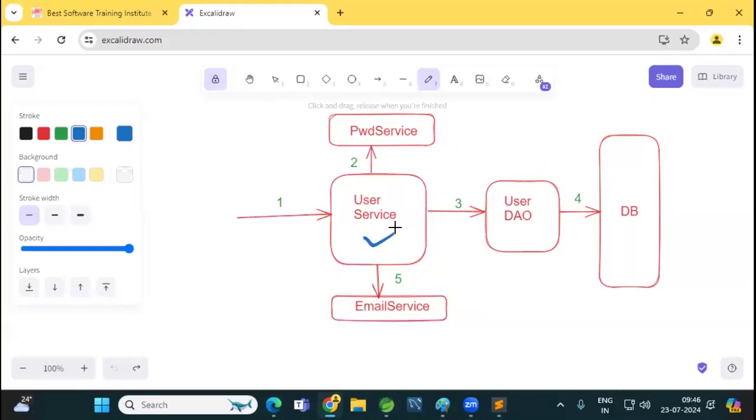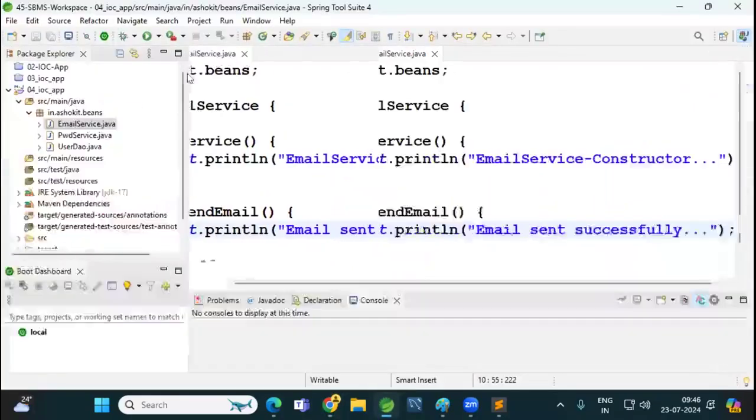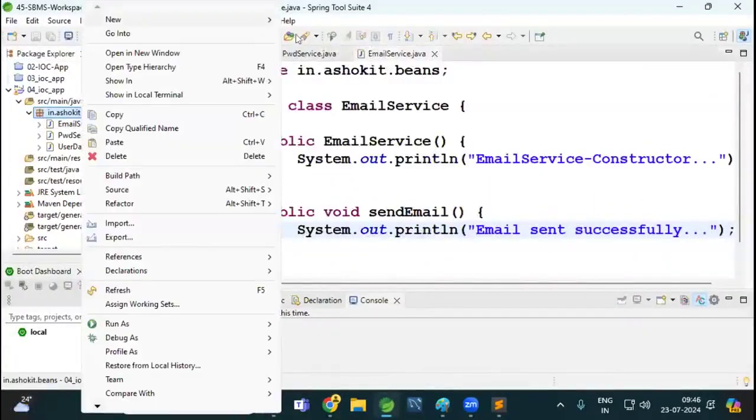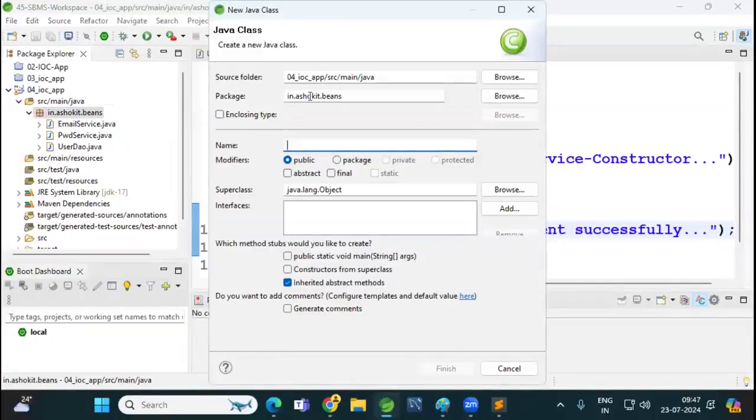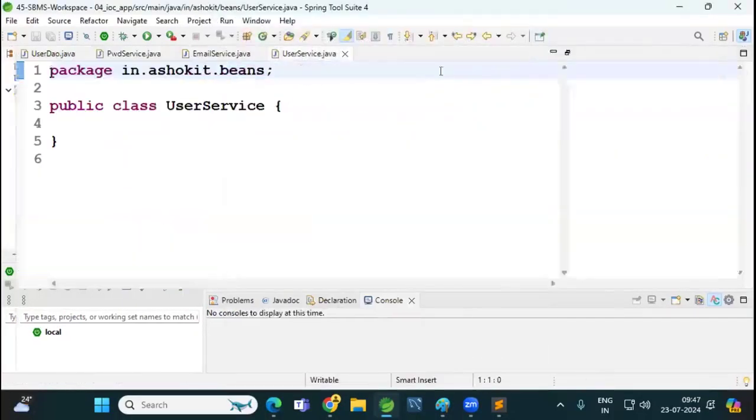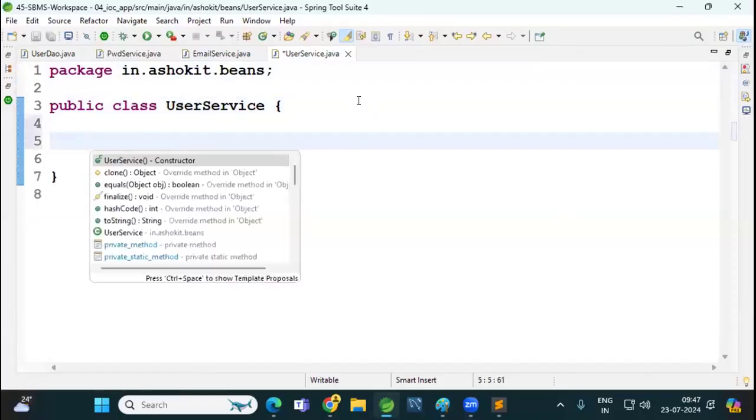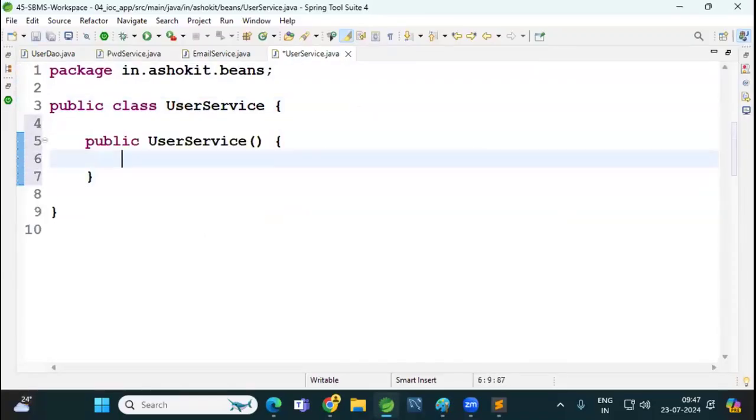Next one, let me create my target class. My target class wants to talk to all these three dependent classes. So let's go here and create one target class, which is our UserService class. So here also, let us write a constructor, UserService, System.out.println, "UserService constructor executed".